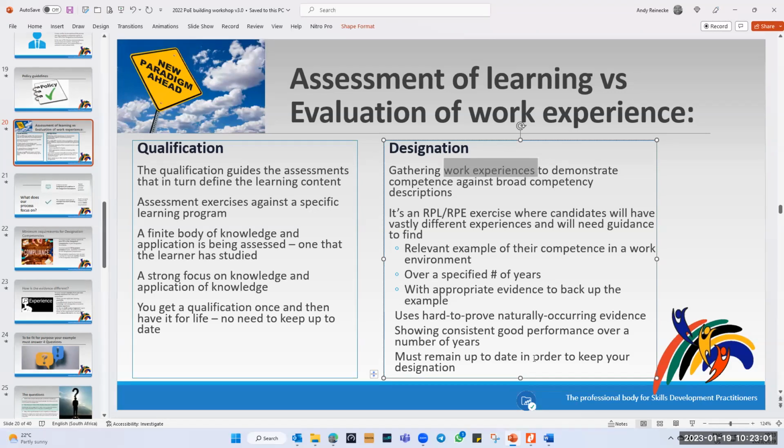But now, how do you get good evidence of exactly what you did and of exactly why you say it was so successful? So often you'll need guidance to help you find relevant examples within the time frame that have evidence that back up what you're saying. And as I said, it's often hard to prove this naturally occurring evidence that you have, which is why often you might want to use testimonials. What you really are trying to do is show consistent good performance over a number of years, not just once. You know, with a qualification, you just have to get the answer right once to show that you've learned it and then you're good to go.